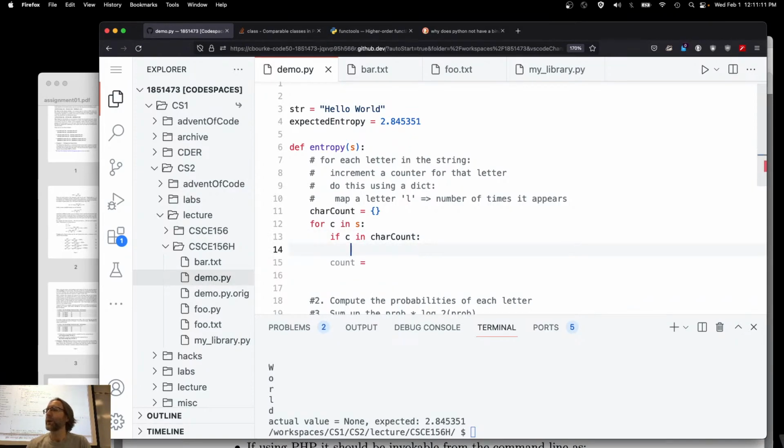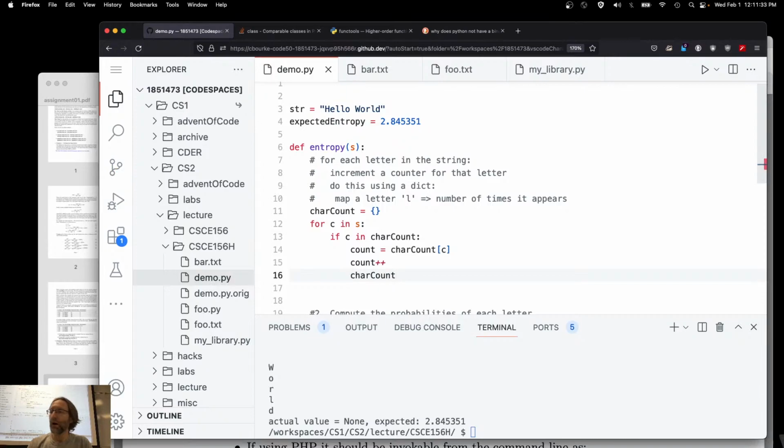Then what we'll do is we'll say that the count is equal to char count. And now how do we get something out of a dictionary? We use that square bracket notation. Here's my key, C. There's the count. Increment the count because now you need to add one to it. And then put it back into the map. So char count of C is equal to count. Oh, good. It's italicizing this, and it's trying to give me a hint. Can you do that in Python? Nope. Plus equals 1. That's how you have to do it.